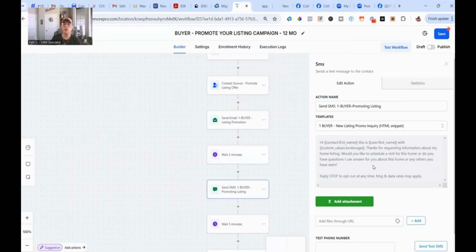You got to tell them who you are. You got to tell them how you got their information, because this is part of the laws and regulations of texting, you guys. So make sure that you do this, and if they opt out, they opt out. Just let them do it, because you're just going to get in legal trouble if this doesn't happen, right?